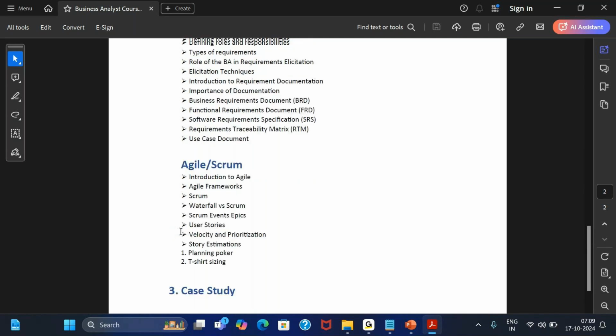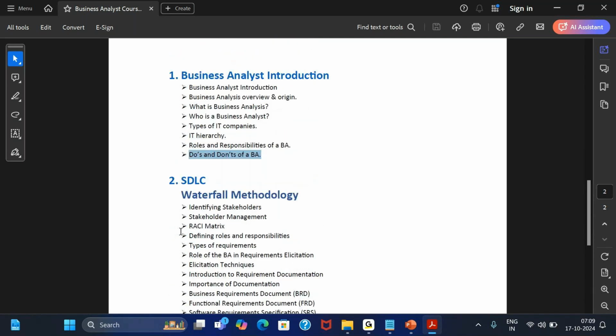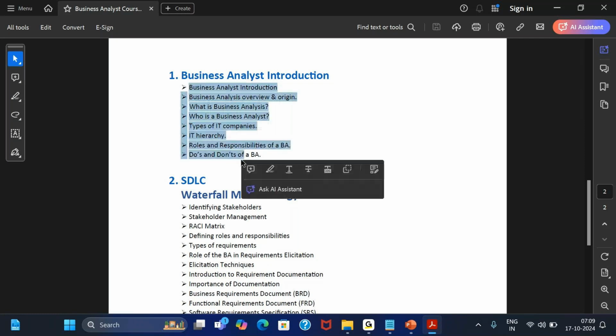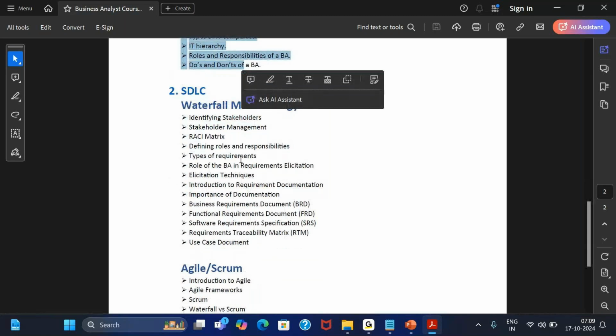So the way all these topics are being covered, it is to ensure that someone who is from a non-IT background, okay, through our business analyst introduction topics, understands what an IT industry is before deep diving into what a business analyst will be doing.